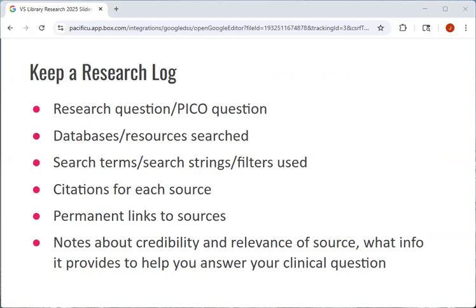When doing research, you will thank yourself if you keep a research log. This will save you a lot of time. In your research log, write your research or clinical question with your PICO elements, the databases you've searched, the search terms and filters that you have used in each database. Get the complete citation for each source that you find, and as soon as you find it, and get permanent links to sources and databases.